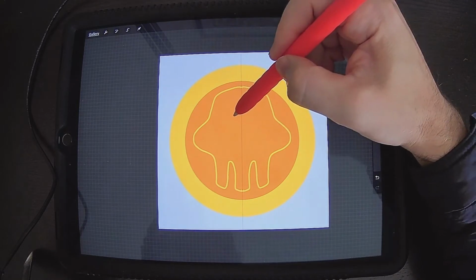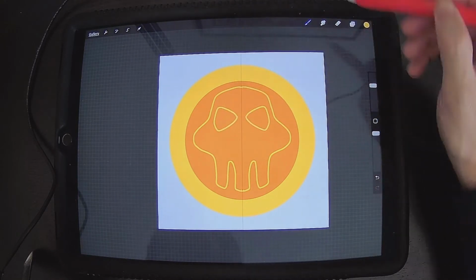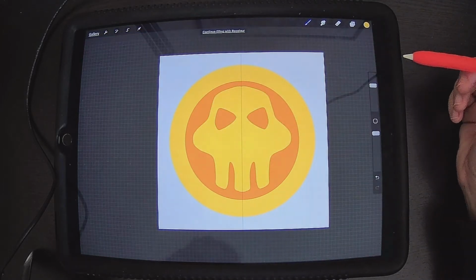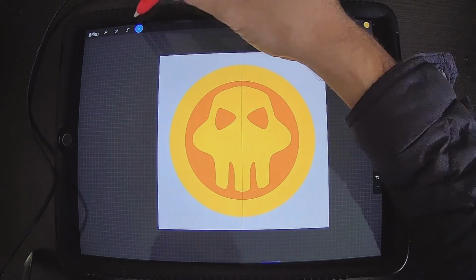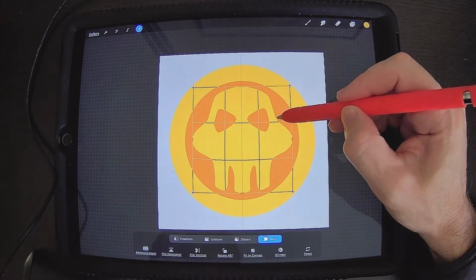Once you're happy with that, add some eyes and then fill. If you want to make some modifications, you can use warp and move it around in whatever way you want.